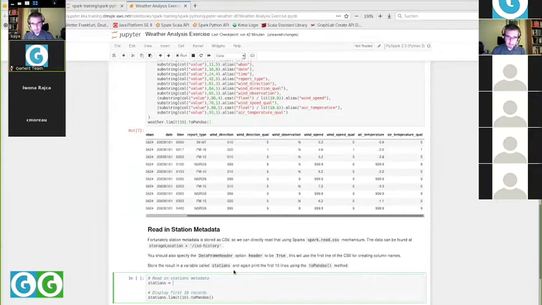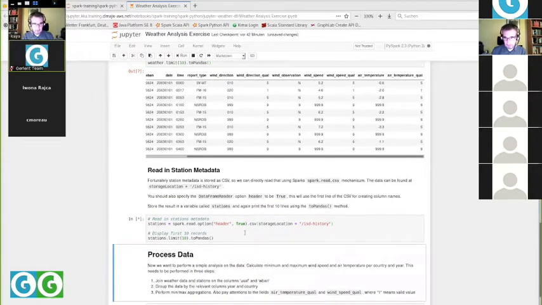I can again read this in Spark. I can also specify options. For example, I know that the CSV file has a header with column names. So I say, okay, it has a header with column names. And I read it as a CSV file at the storage location. This is the base path, and it's contained in a subdirectory called ISD history. And again, I want to see the first 10 records.